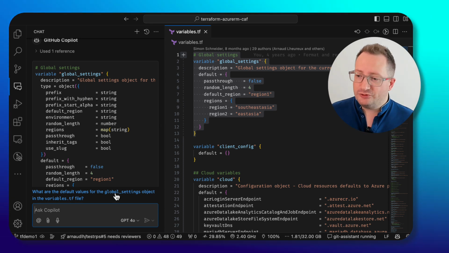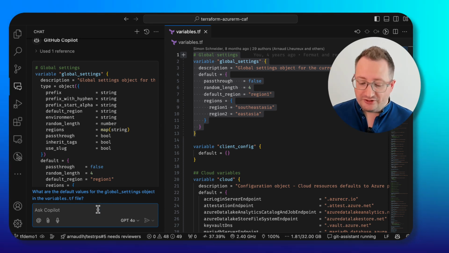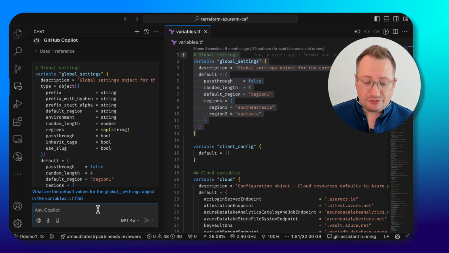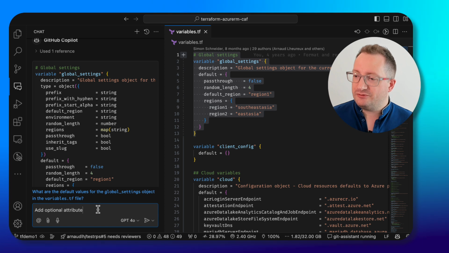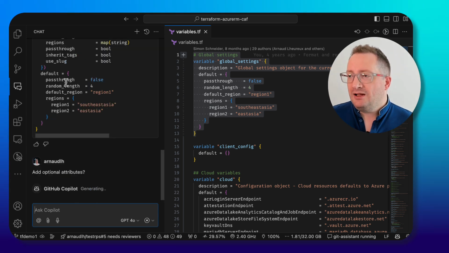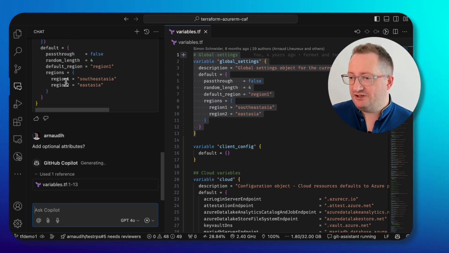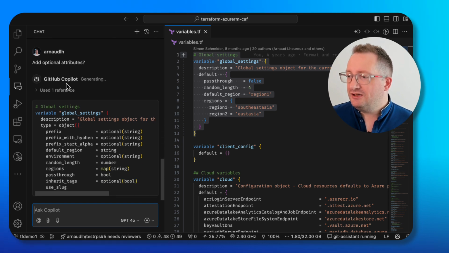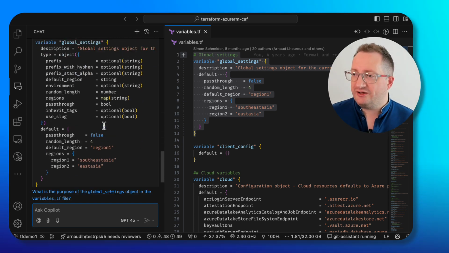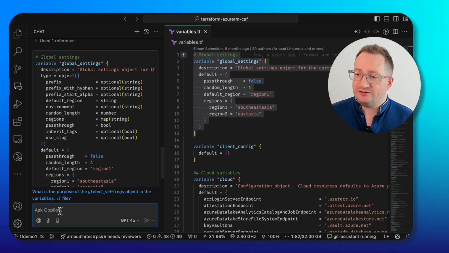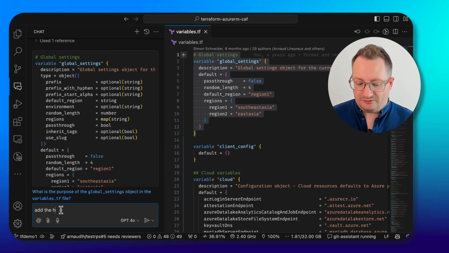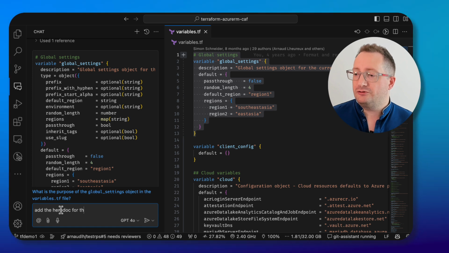Now we can also define the attributes that are mandatory and the attributes that are optional. So here, add optional attributes. And we can see that the object type here in variables.tf again is going to be defined. So now I have additional attributes that I discovered. I can just add the heredoc for the new object.